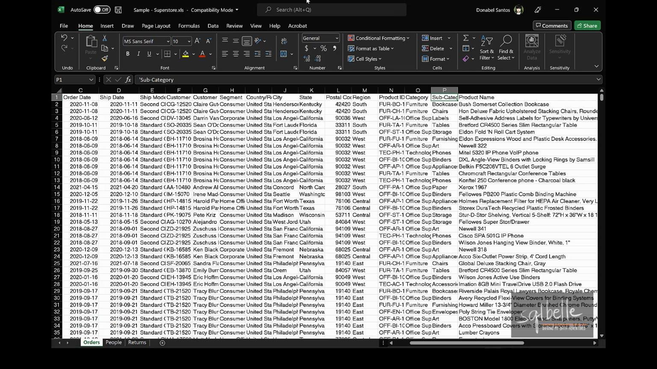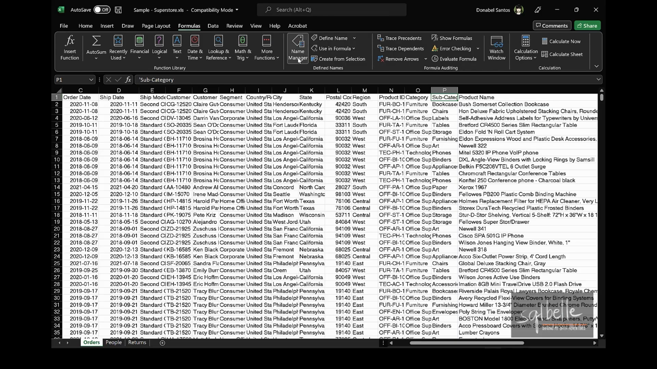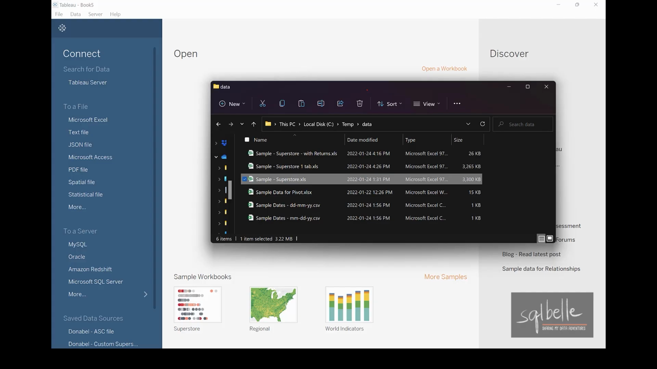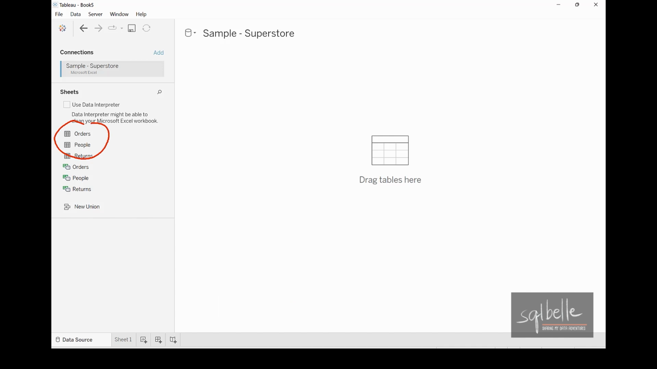We can see the named ranges when we go to Formulas, Name Manager. We can see in here that there are 3 ranges that have names within Excel. Those are going to be recognized within Tableau as well. When we connect to this Excel file in Tableau, let's drag this over. We can see all the tabs and all the named ranges are listed under Sheets.